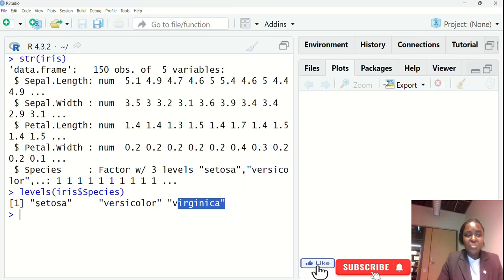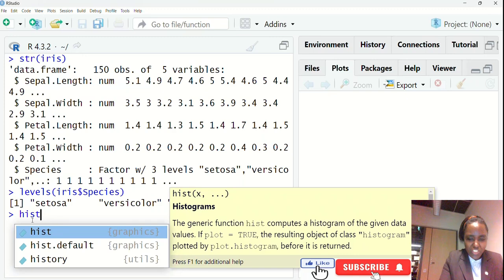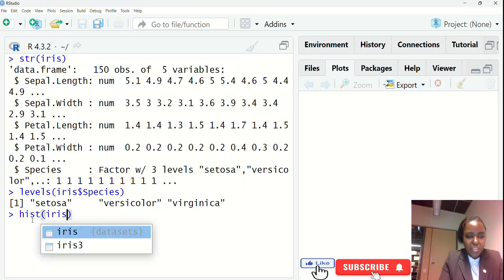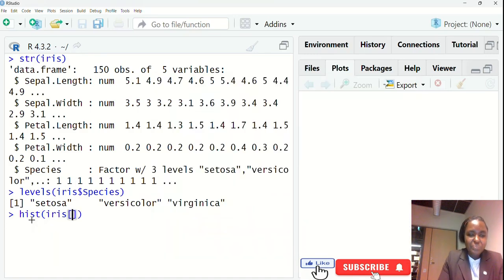Suppose that I want to visualize the petal length for the setosa species. Is it species? Species, yes. How can we do it? The first thing that we have to do is the function hist. But the hist needs the data. Which data set do we need? We need the data from iris, but which data? It's the data for the species called setosa.